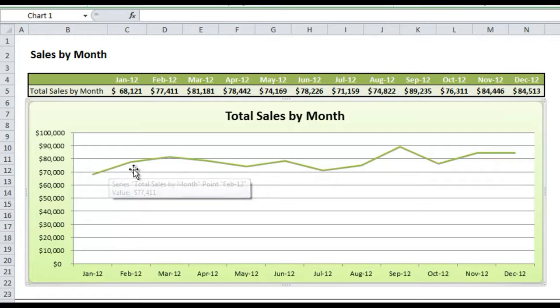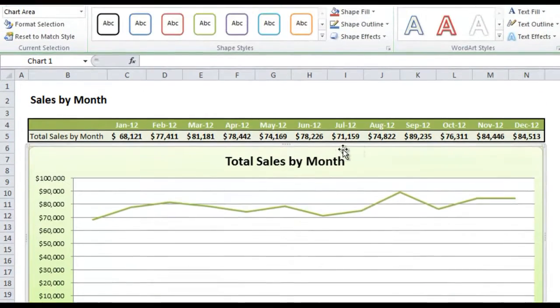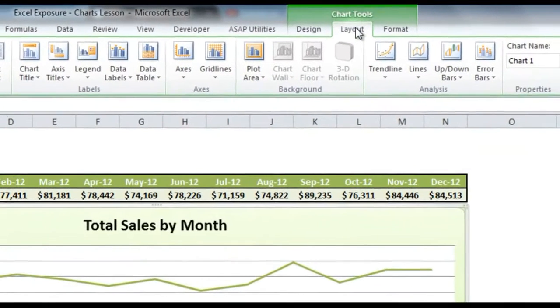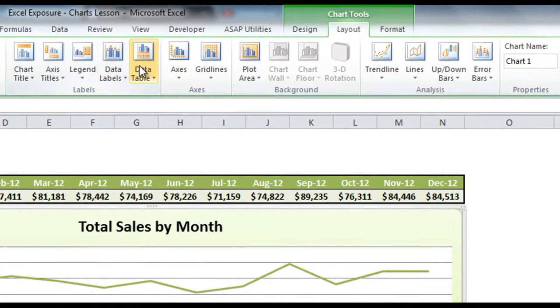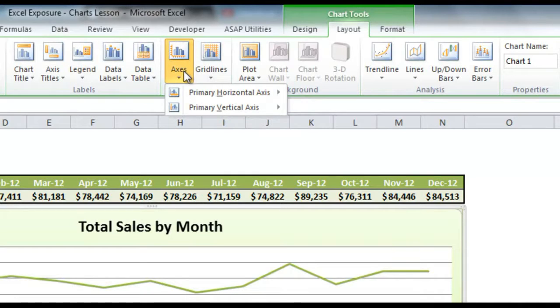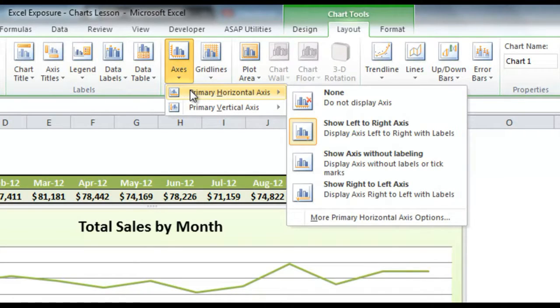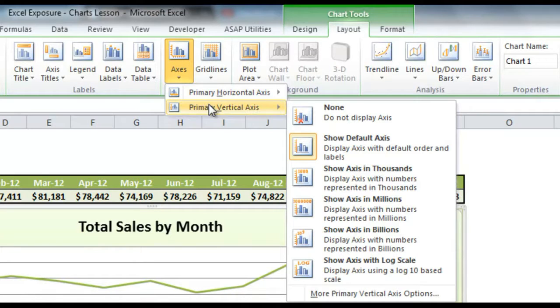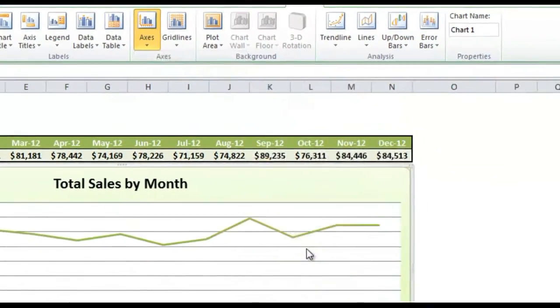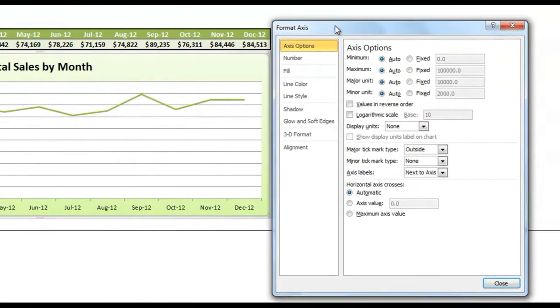Since all of the monthly sales are in the range of around 70,000 to 100,000, we may not want to show the axis starting from 0. We might want to change that so that we're not wasting so much white area down below. In order to do that, you can go to Layout and see where it says Axes. Click on that, and you'll see you have horizontal axis and vertical axis. And for vertical axis, we will go ahead and go to the More options, and you'll see this dialog box pops up.